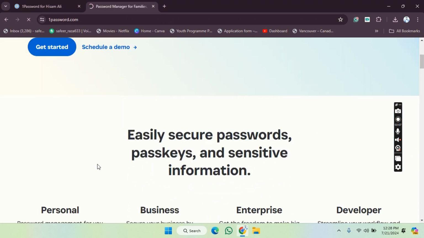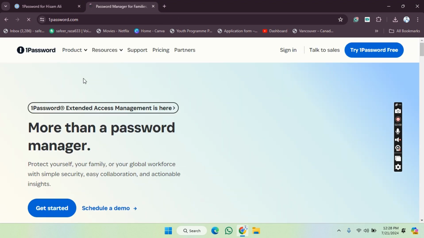As you can see now, simply what we have to do is go to the pricing option. So let's click on the pricing option. We need to go to the pricing. Let's click on the pricing.